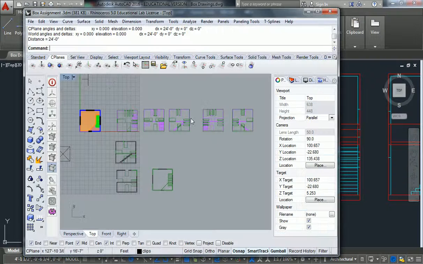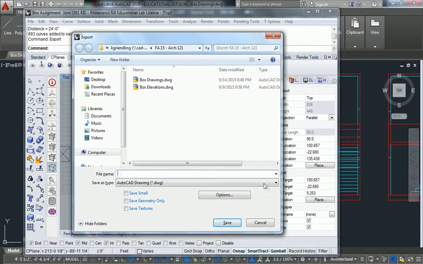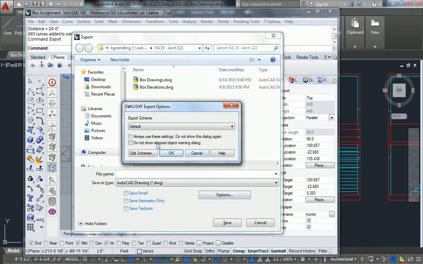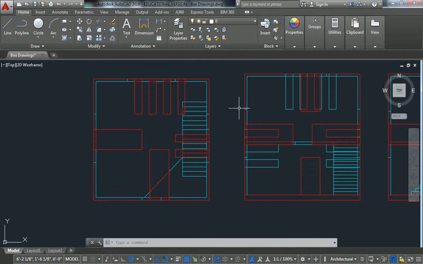I'm going to real quick just take a look at this. Options. That's really funny. I don't know why that did that. It never used to do that to me before.